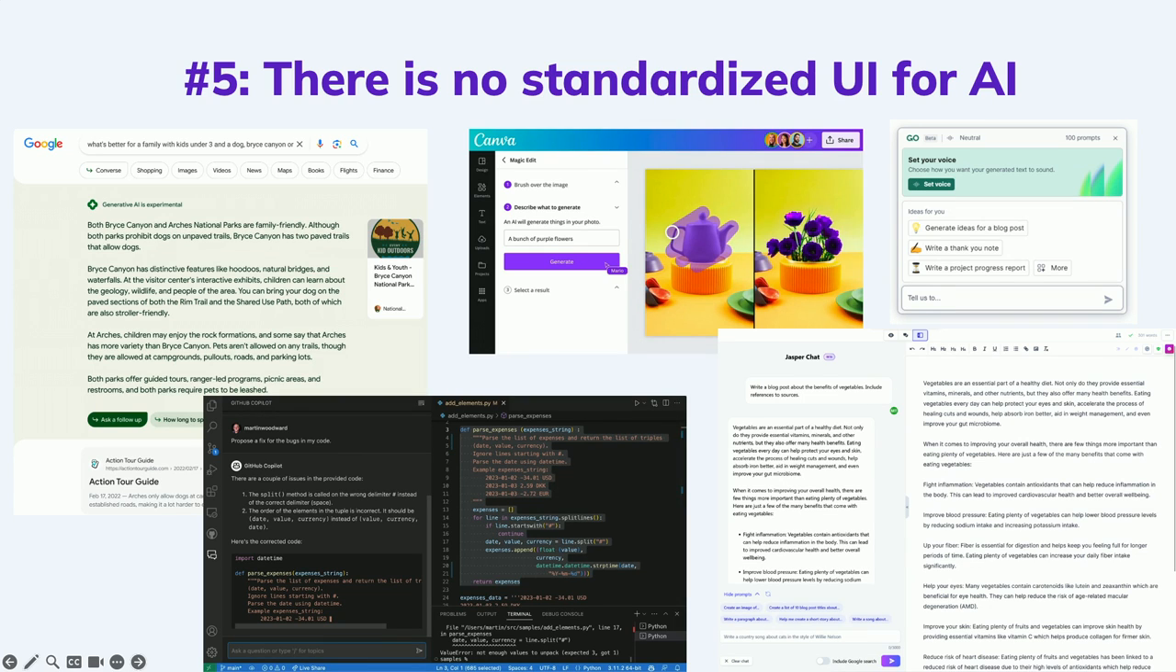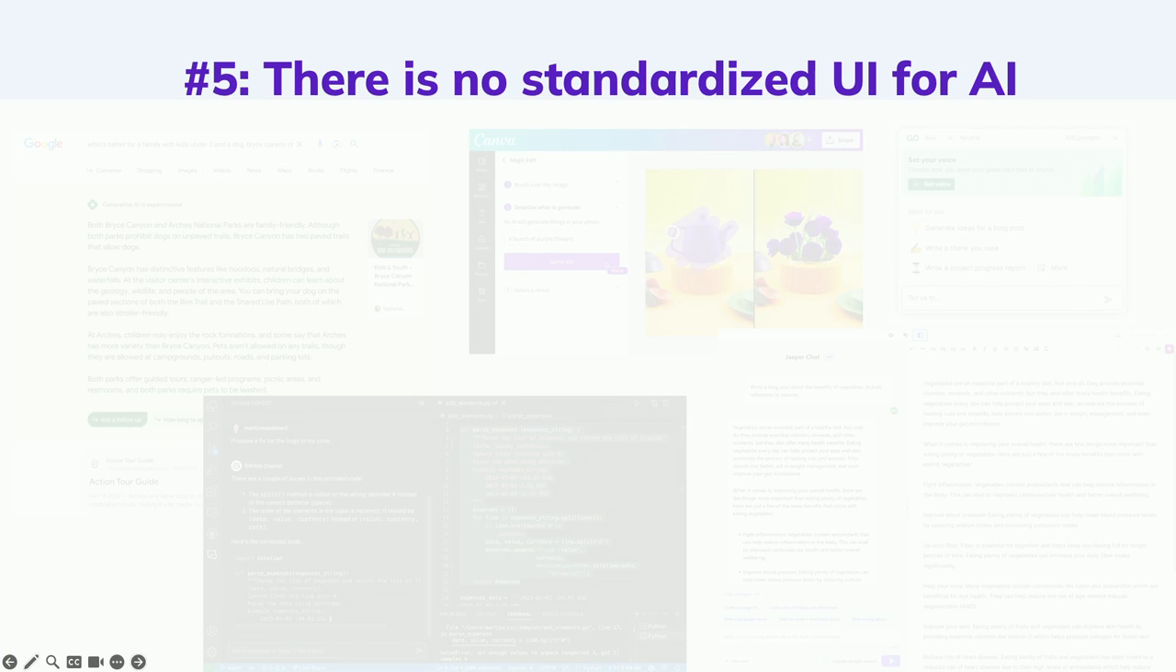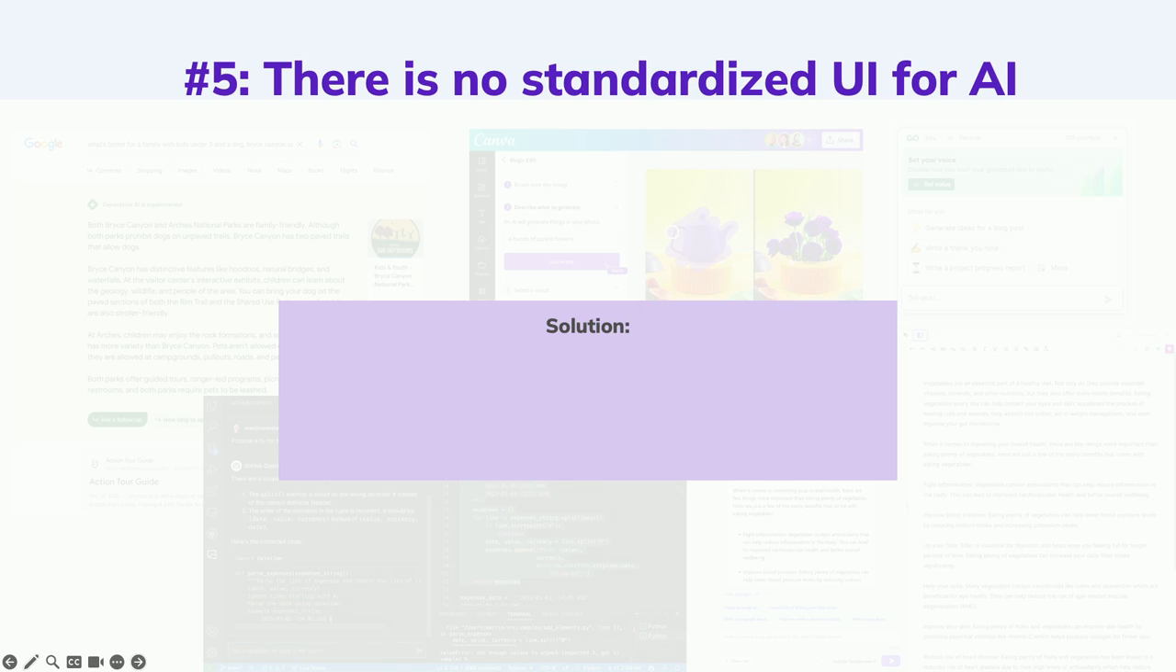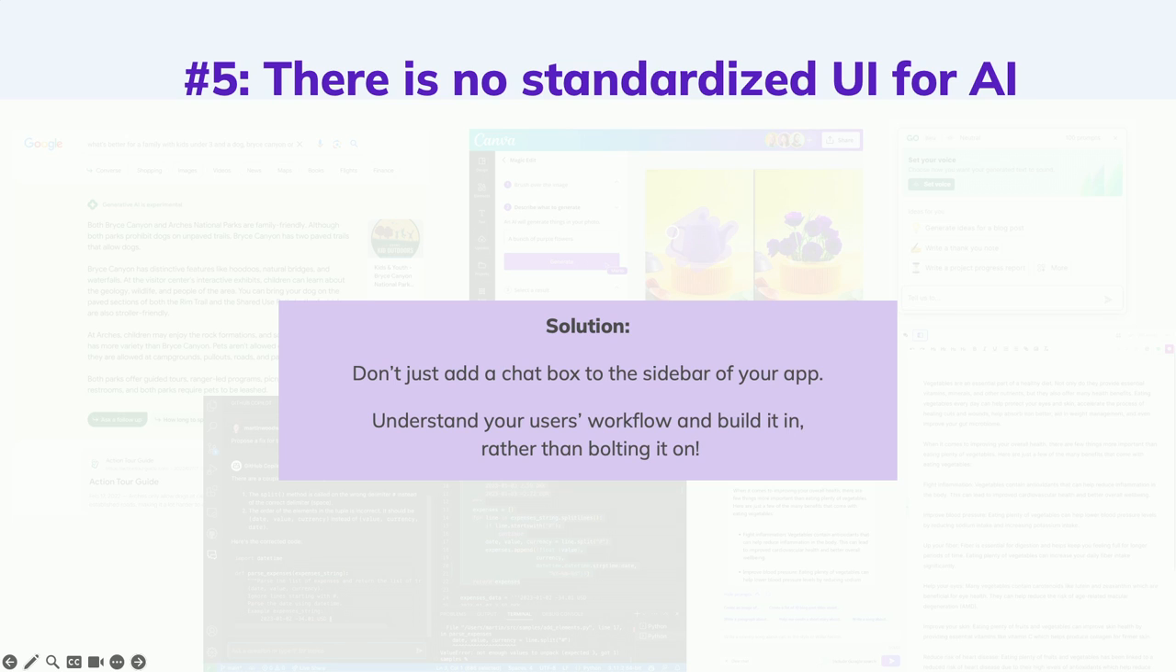Another small example with Go, but yeah, you get the point. The point is very different experiences, no standardized UI. Where do I start with the design? Well, go back to the drawing board, right? You can take inspiration from everywhere, but the solution we recommend is don't just add it to the sidebar of your app. It's not going to be useful. You need to understand your user's workflow, and some of these successful apps that you saw built it into their user's workflow rather than bolting it on.